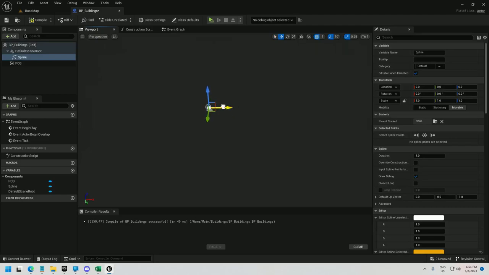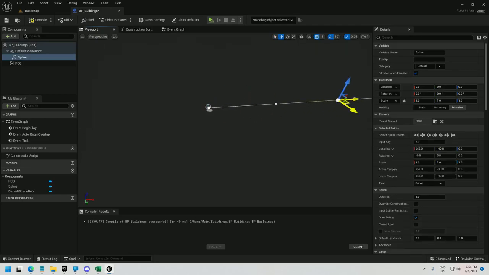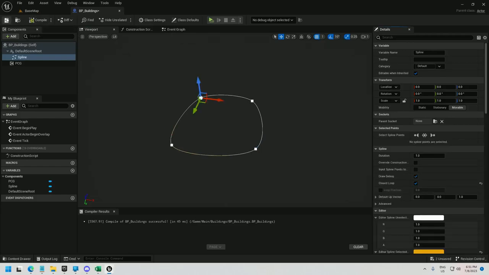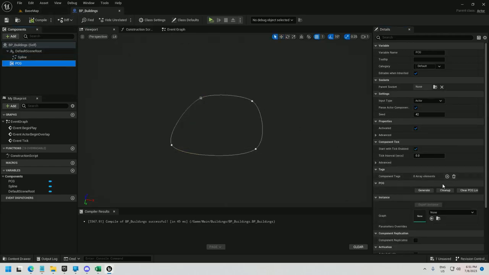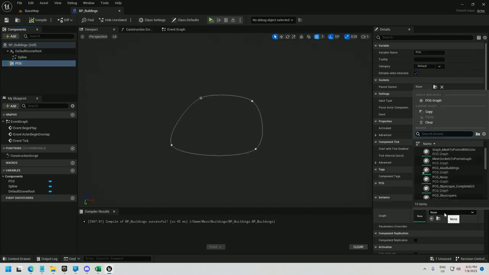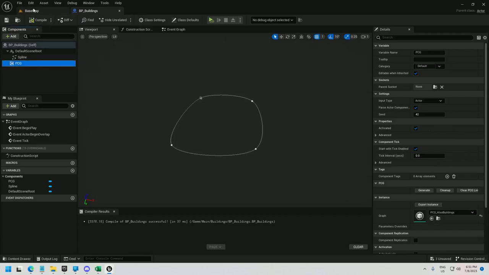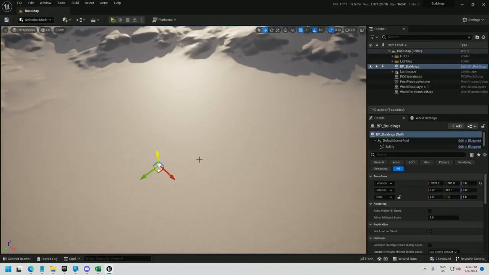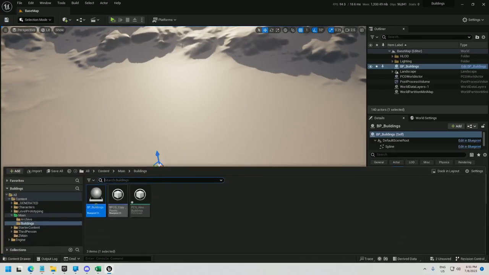Okay, let me modify the spline so that it is a little bigger to start, just to make things more convenient. And I'll make it a closed loop. Compile, save. And now I've got to set the graph to PCG_buildings. Compile, save, and there we go. Now I'm done with the blueprint. Drag it into the world and get nothing because I haven't done anything with the PCG graph yet.